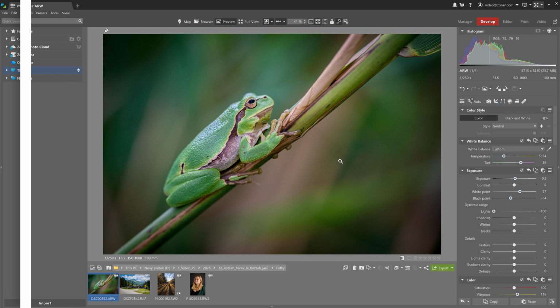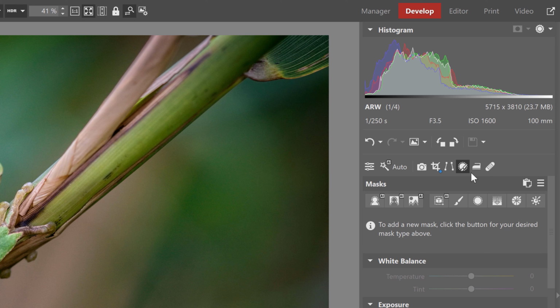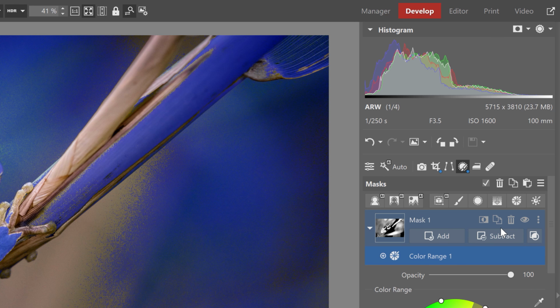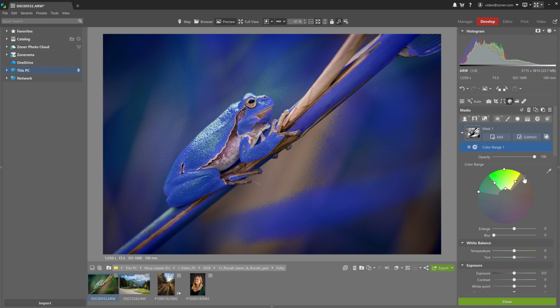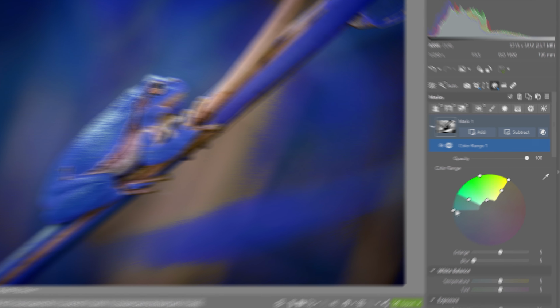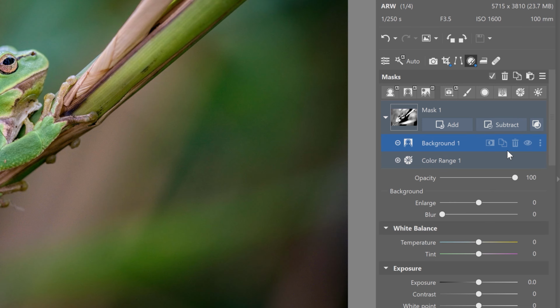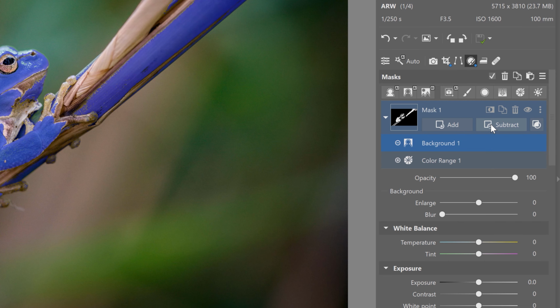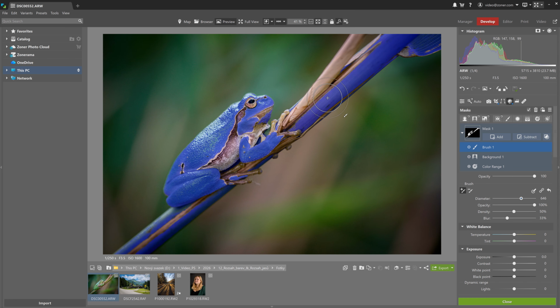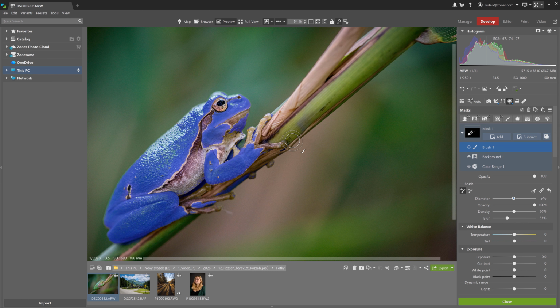And here's another example. We have a frog with green tones that are similar to the background, and we want to adjust the green tones only on the frog. So first I'm going to apply color range and set it to select only the green tones that we want, and then I'm going to subtract AI background from the mask. After that, I subtract the leaves using the brush tool, and now the mask contains only the green tones on the frog, which we can adjust.